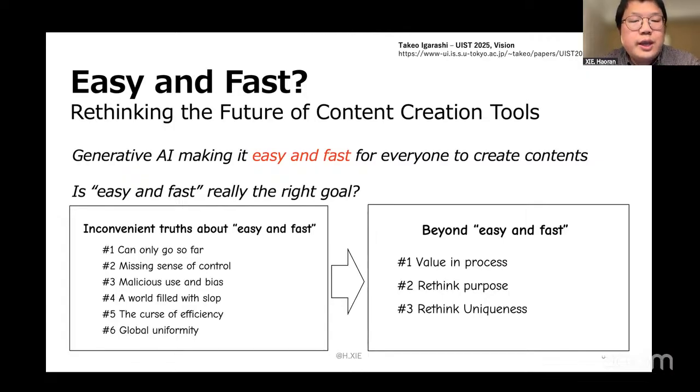So there are some inconvenient truths about easy and faster. I won't introduce the details here. If you're interested, please look for the paper and the video from Professor Igarashi. So this is the answer beyond easy and faster from that paper. There are three answers here. We should think about the value in the process, then rethink the purpose of content creation, and then rethink uniqueness: why we want to create something that is special. Especially here, I focus on the value in processes.